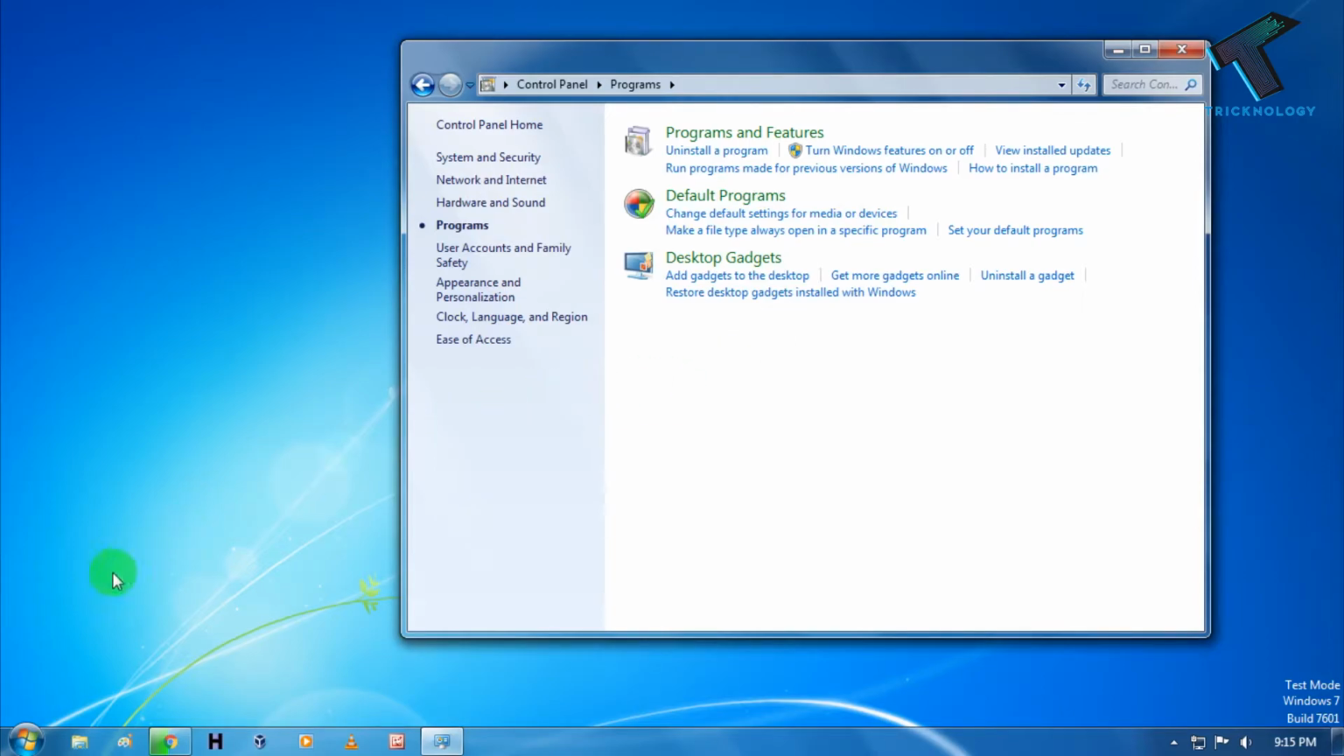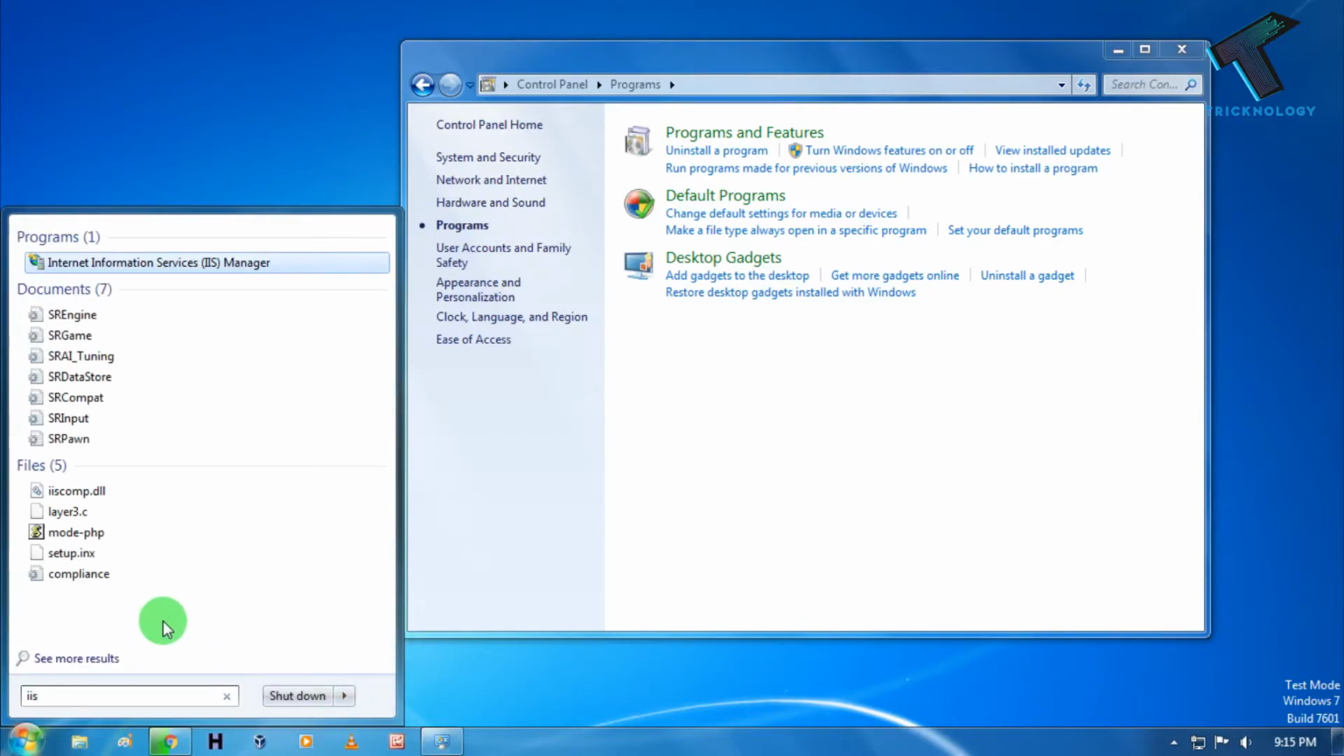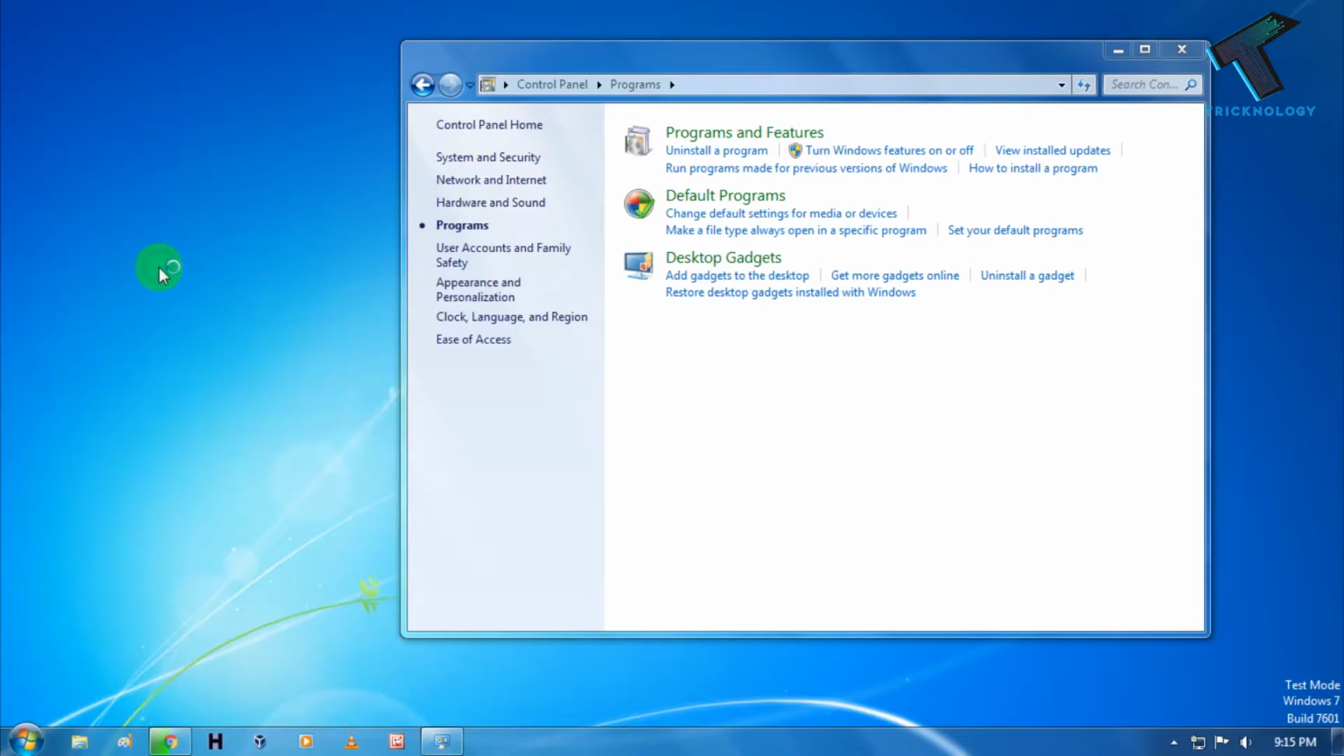After that, go to your start menu and type IIS here, and you will get Internet Information Services Manager over there. Click on that.